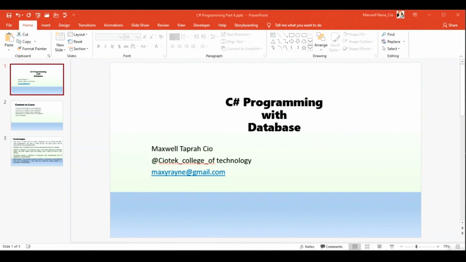Hello guys, welcome to Tech College of Technology. I am Maxwell. Welcome to part 8 of our C# programming database. In this section, we'll learn how to clear text boxes, after inserting, deleting, updating. In our previous lecture, we learned how to get the information from the database onto our data grid view.